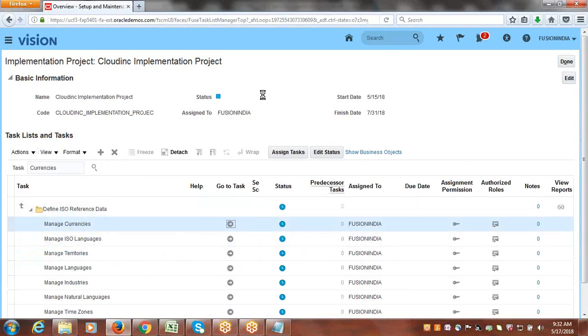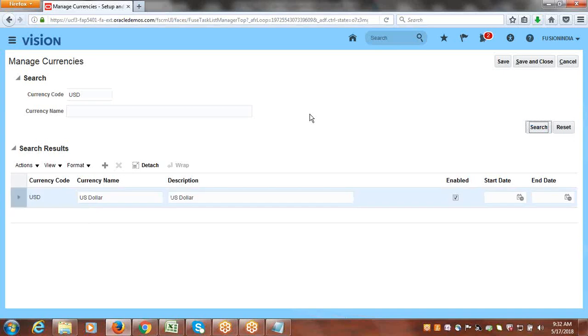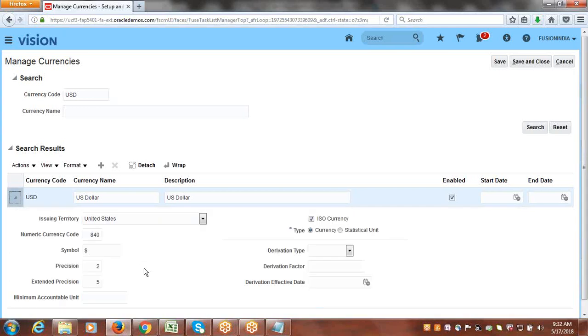Click on the go to task icon. Here, search for any currency and you could see it as enabled. The currency code is USD, so it's already enabled. In case of EBS, when you go to the currency definition page, you could see many other fields also. Those you could see here too. You have to expand it. Below you can find the issuing territory and all. By default they are not required, so they are hidden. The precision, symbol, etc., everything you can specify here.